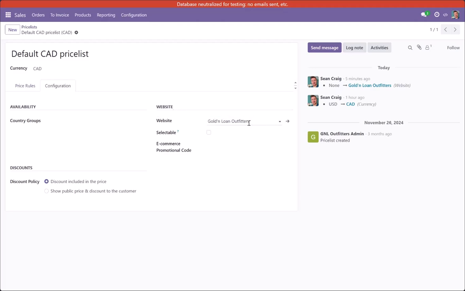If this is blank, it will not affect the website. So this is a little bit of a different field behavior than normal in Odoo. Normally, if it's blank, then it would be on all websites, but that's not the case with price lists. So make sure your website is in here that you're affecting with this rule. If you need multiple websites, you can make multiple rules, no problem.